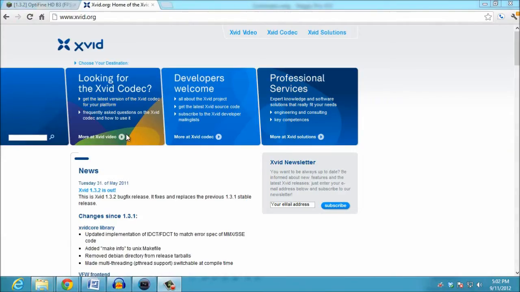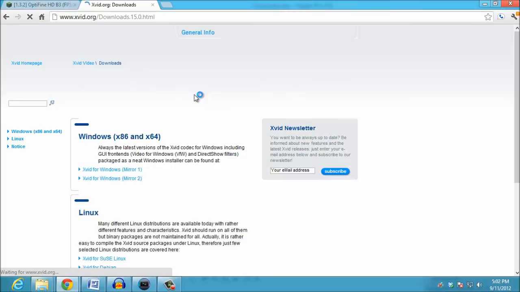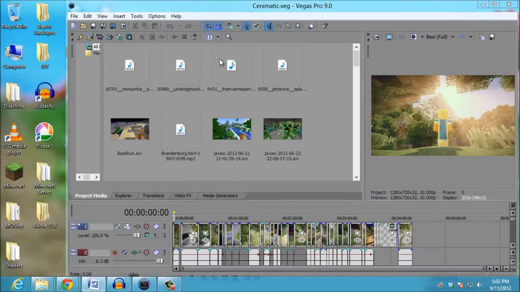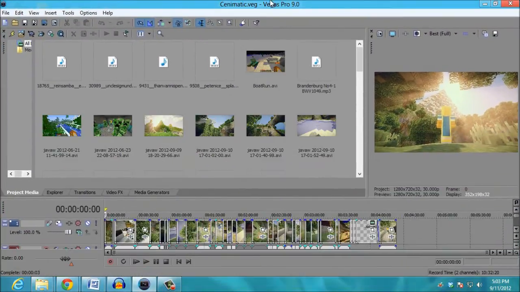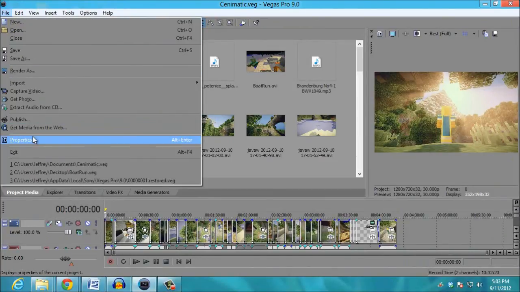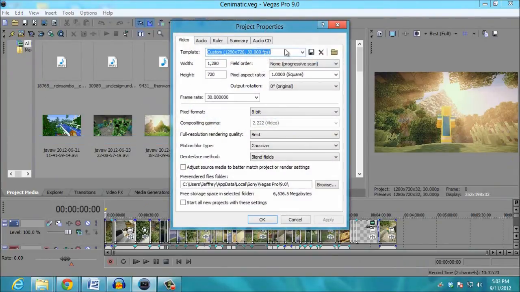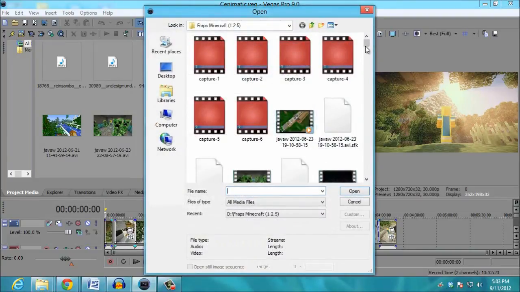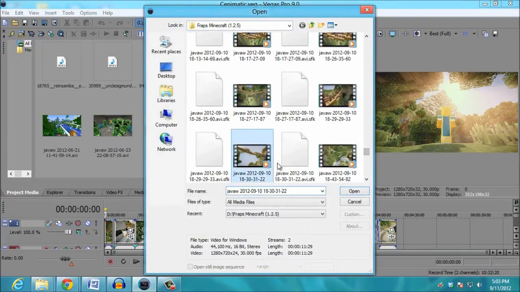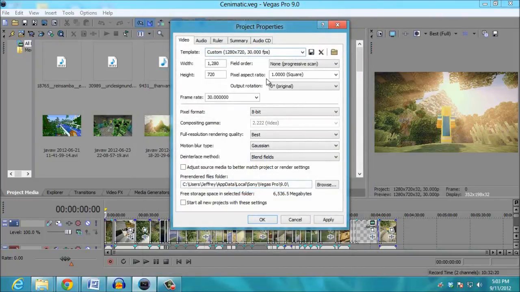If you have Sony Vegas, you should install the XVID codec. It's a free codec available from xvid.org. After you install the codec, restart Sony Vegas so that it can automatically detect your codec. When you're using Sony Vegas, make sure that you go to File and Properties to access the project properties, and click on this little folder right here and select some of the footage that you've recorded. Then press Open, and it'll automatically match the resolution and the frame rate to your recordings.